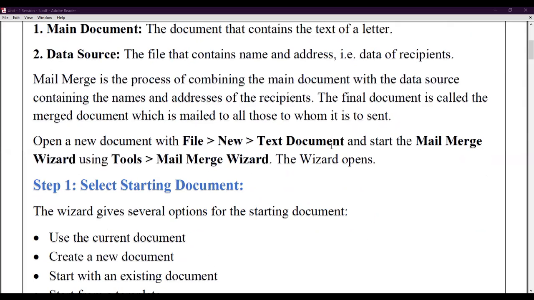First, for doing that, you need to create a text document, and for doing that, you need to click on file, new, and then you will create your text document according to you. And then you will start the mail merge wizard using tools, mail merge wizard, and the wizard will open. What do you mean by wizard? Wizard means that it will lead you until the creation of your mail merge.